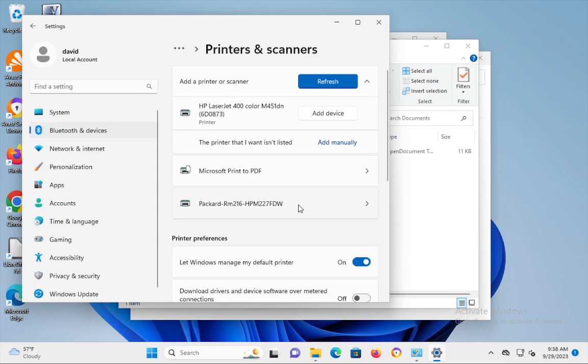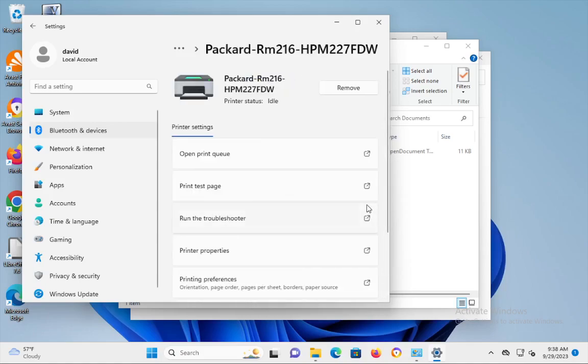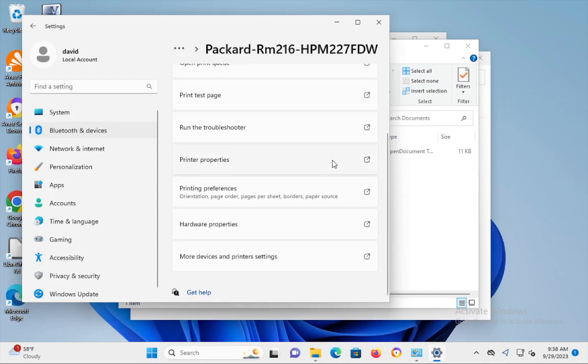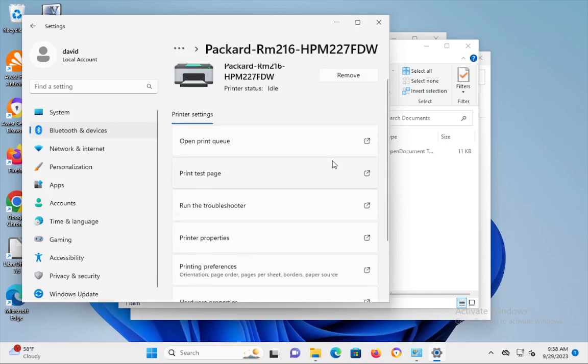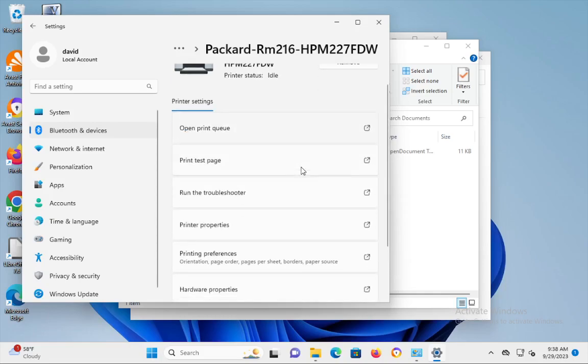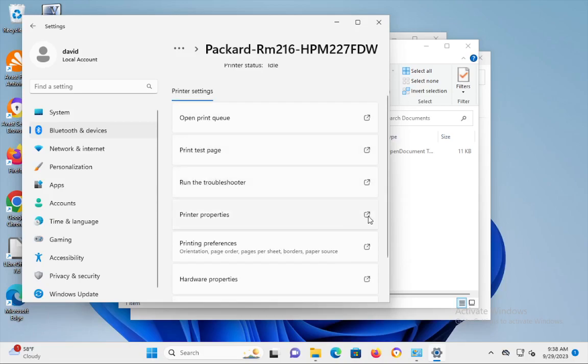And so what we can do now is go ahead and click this little thing here to take a look at the characteristics of the printer. And so there we are. That's all there is to setting up the printer.